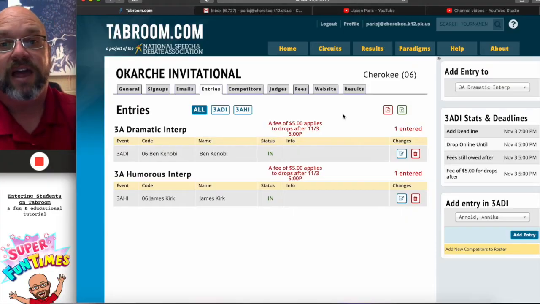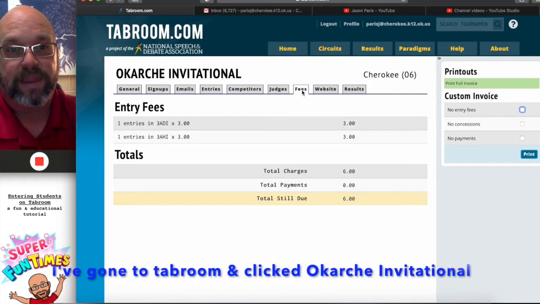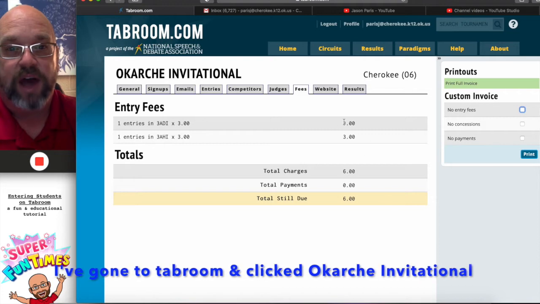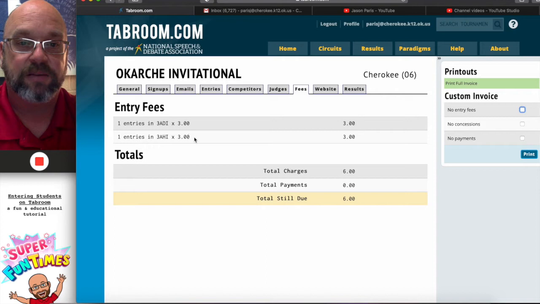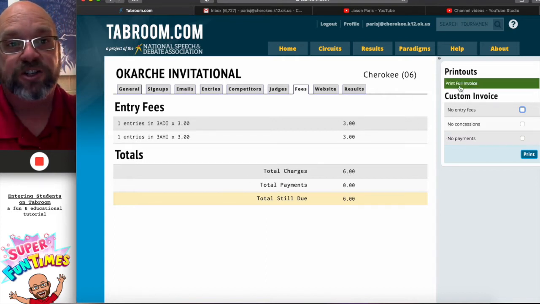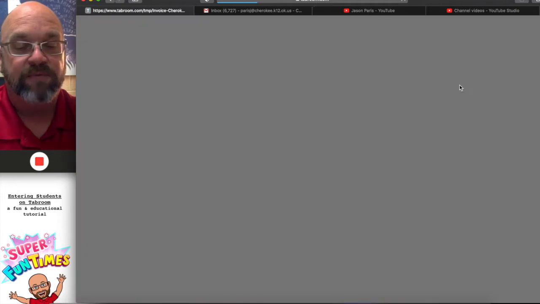Now, let's look at fees. This tells us I owe $6 because I entered 2 events. He's charging $3 a piece, and so that's how much I owe. Here's a cool feature. I can go ahead and print the full invoice.